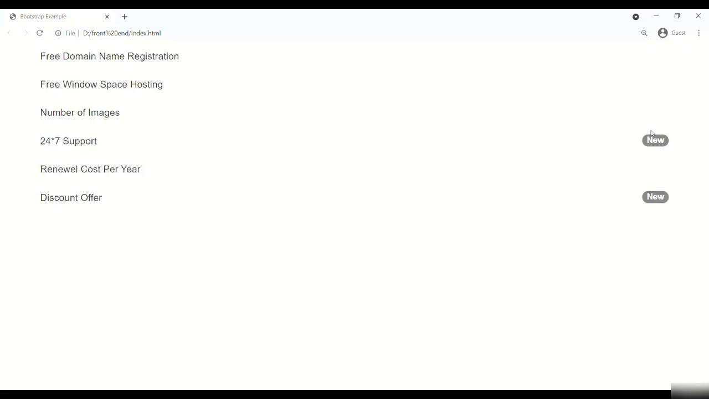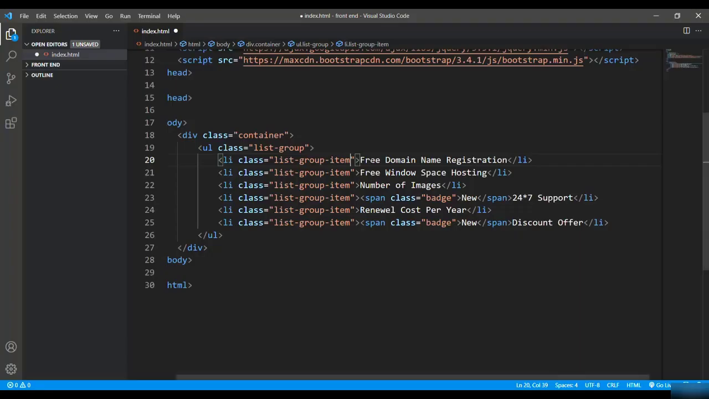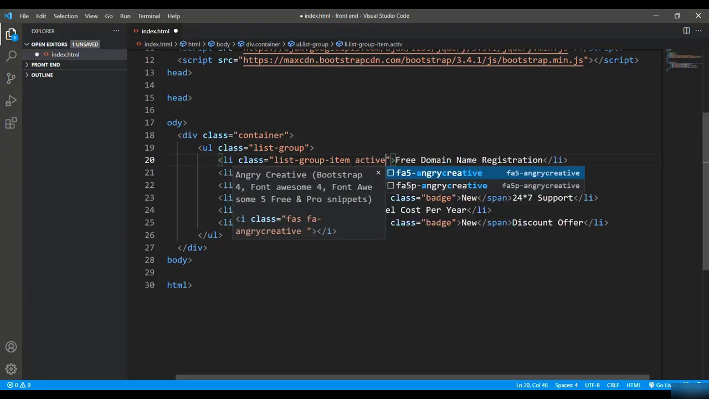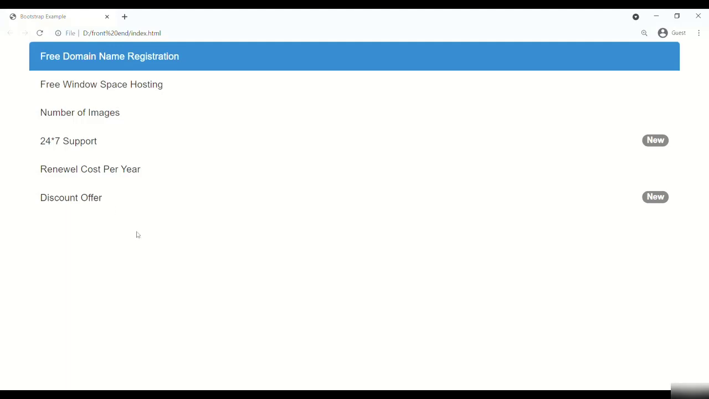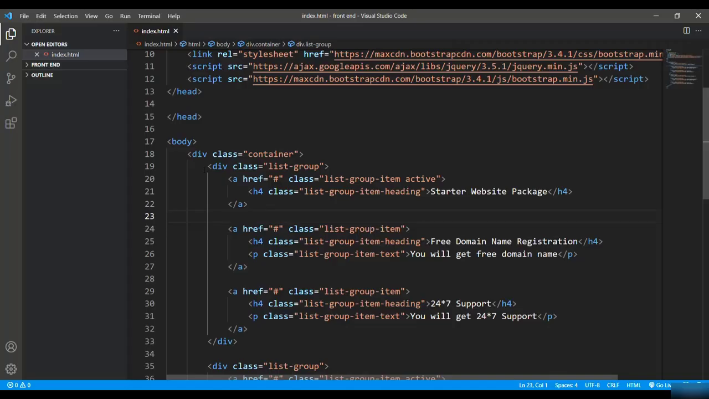Now inside this, if you want to show that any item of this list is selected, then you can add the active class. As you can see, I have used the active class here. When you refresh this, it will look like it is being selected. We have already worked with this active class several times in this tutorial. Very similarly, you can use it here in order to show any selected element of the list. Now rather than keeping plain text, you can also give some customized list items.